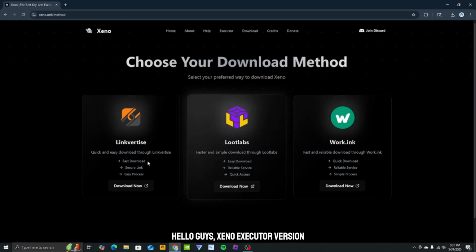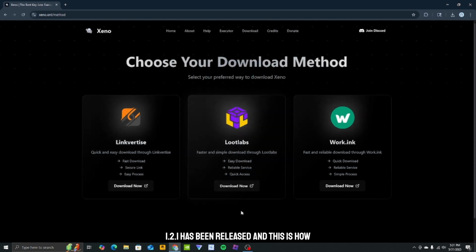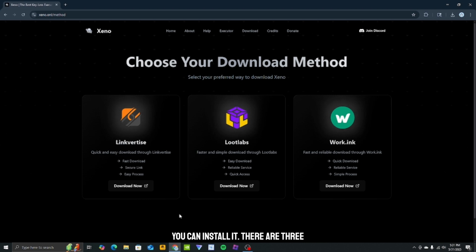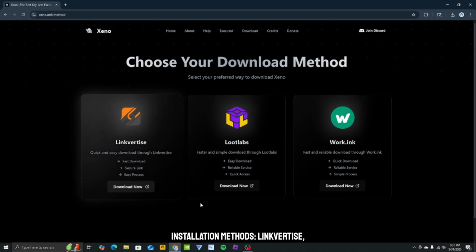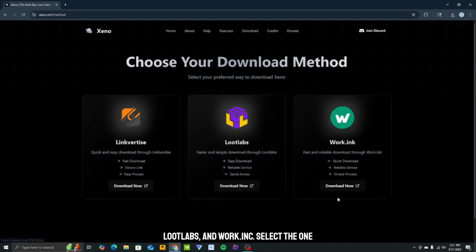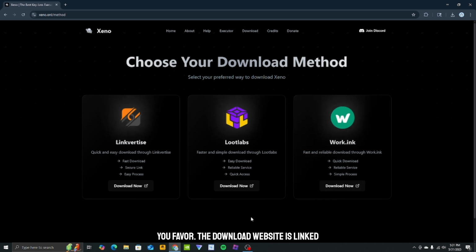Hello guys. Xeno Executor version 1.2.1 has been released and this is how you can install it. There are three installation methods, Linkvertise, Loot Labs, and Work.inc. Select the one you favor. The download website is linked in the description.